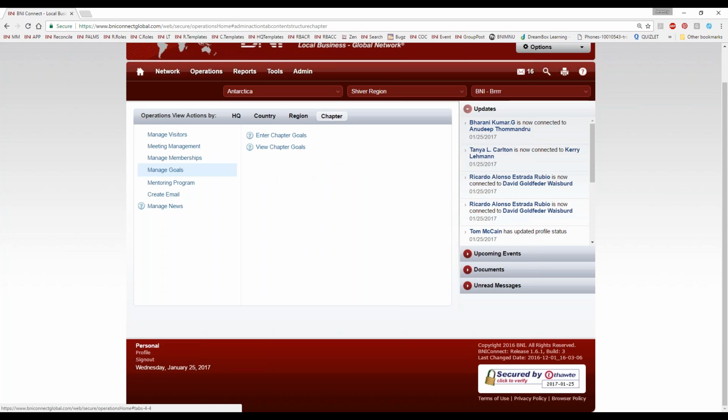Now, if you are on the leadership team or you're a director, meaning that you're the president, the vice president, or the secretary-treasurer, you should be able to see both of those options. If you're not part of that leadership team, you should still be able to see View Chapter Goals. This should be available so members of the chapter can also follow along with the progress throughout the year.